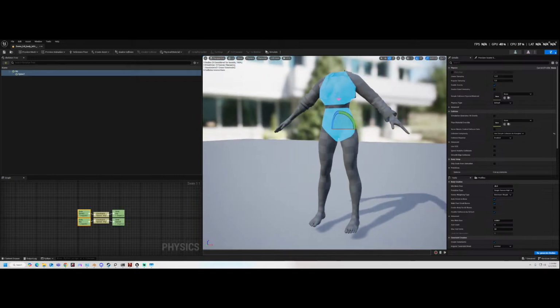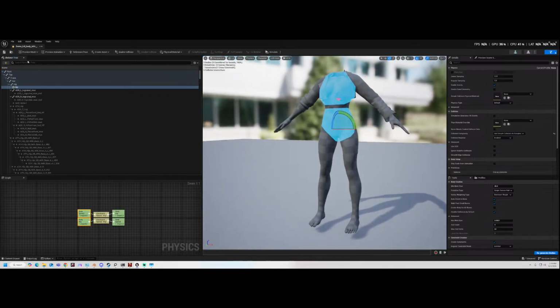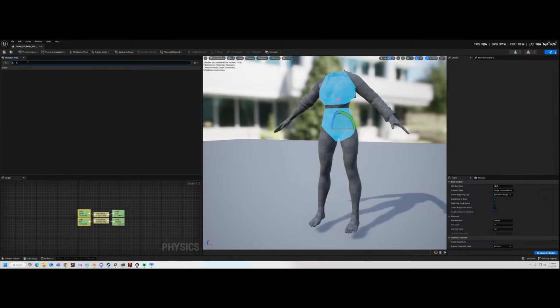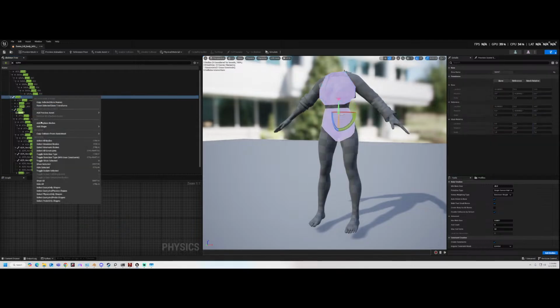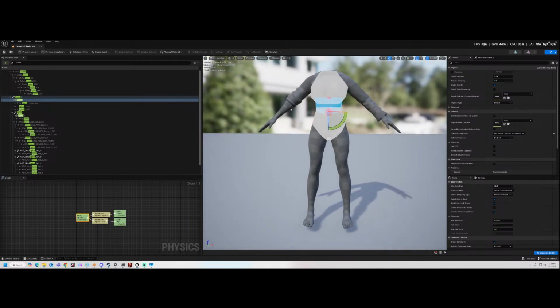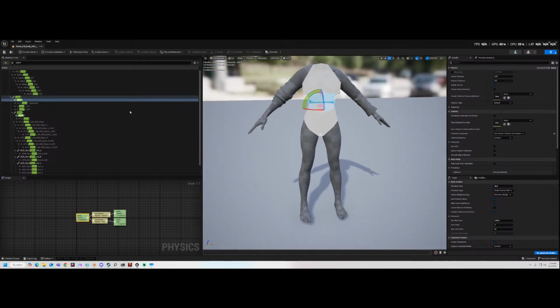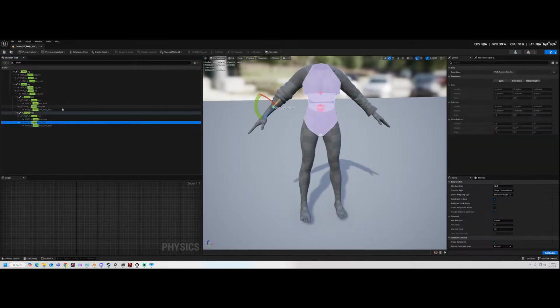So I want the spine 1 bone. I'm going to go in here to show all bones and look for spine 1. Where you at? There you are. And I'm going to add that body. And for the lower arm, which is the one I really need to focus on, I need to find that. So lower arm. And I'm not sure what the weight is supposed to be.